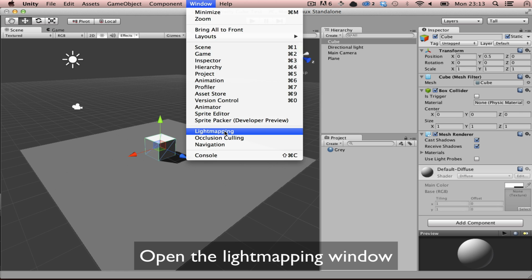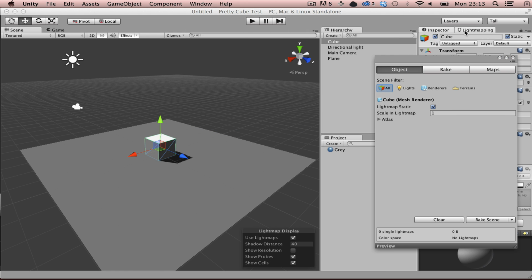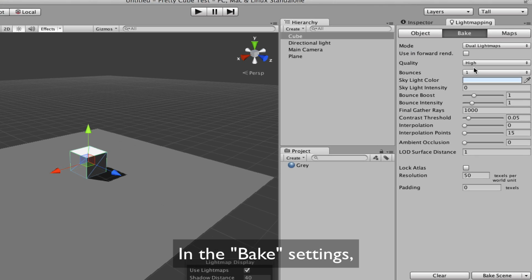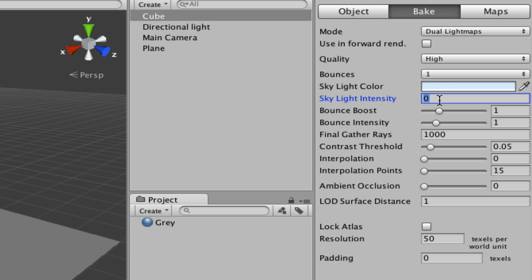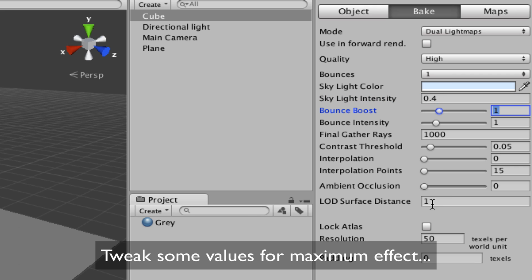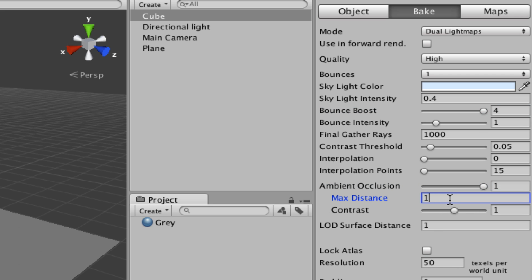Now we need the light mapping window. I'm just going to dock it up here. And in the bake settings, we want to set the skylight intensity to 0.4 so that there's some light coming from the sky. And I'm just going to boost some of these other values so we get an exaggerated effect.